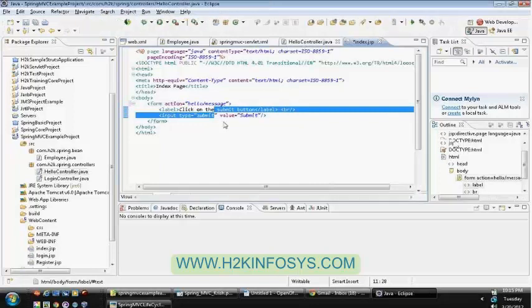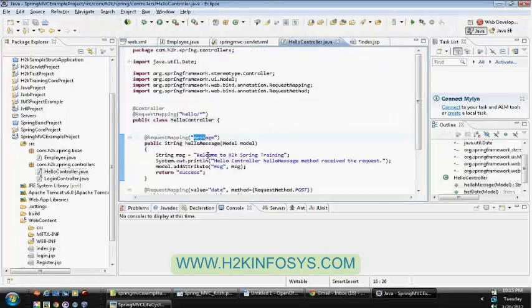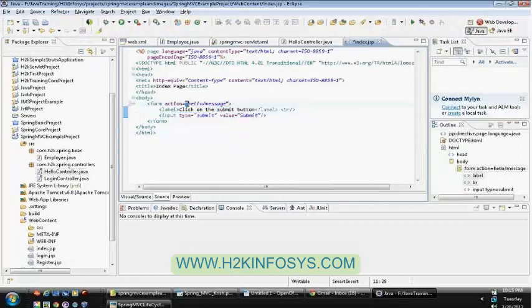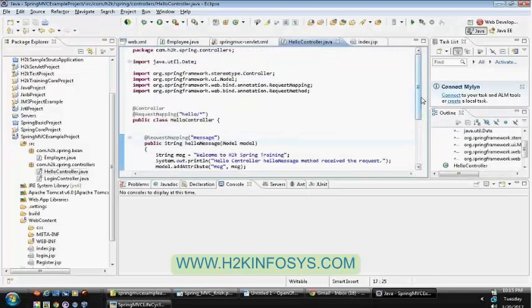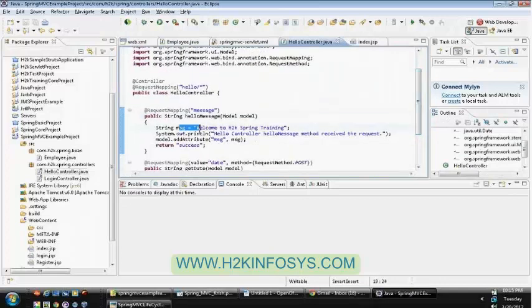Currently I want to call hello slash message, so put it the same in the action. When the page has executed, it will replace the index.jsp with hello slash message and submit to the server. Check our code once again in our message method. We are just preparing one message and printing it with sysout, and after that we are adding one attribute to the model, and finally we are returning success.